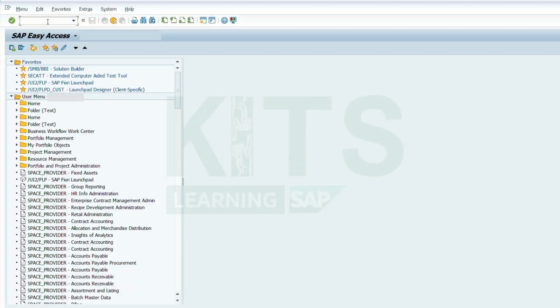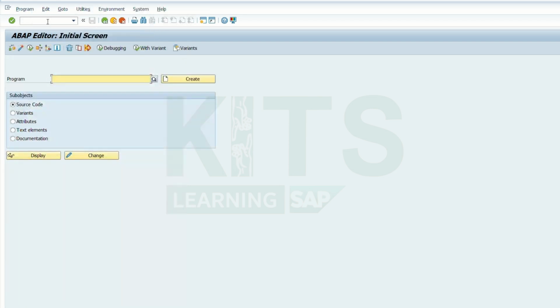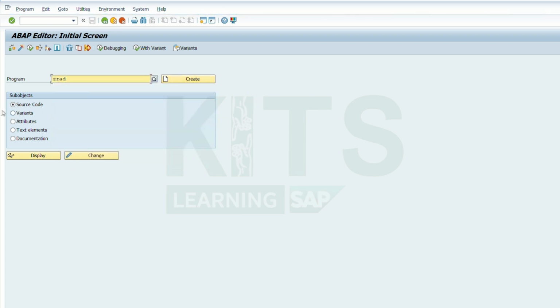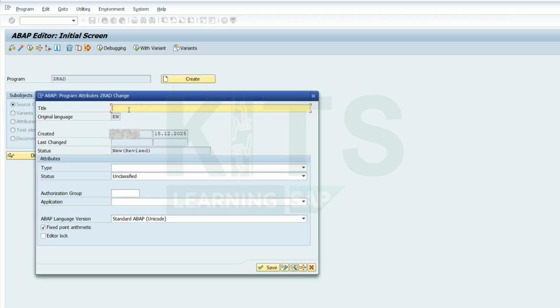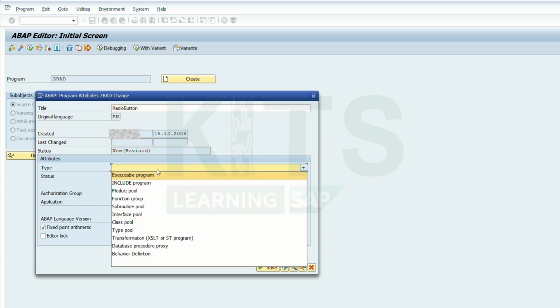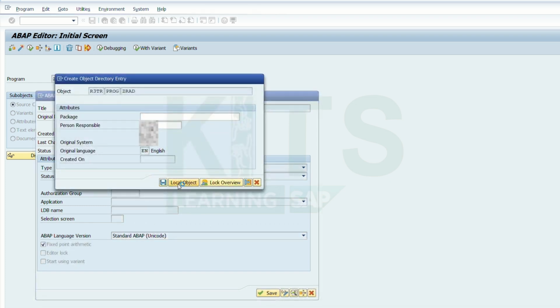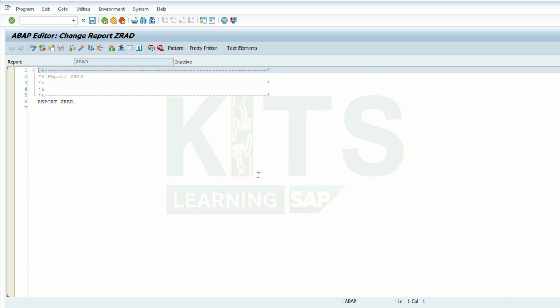Now, let's start creating our program. First, go to T code SE38. Give the program name as ZRAD. Select source code and click create. Give the title, select executable program, click save, click local object, and a new project will be created.